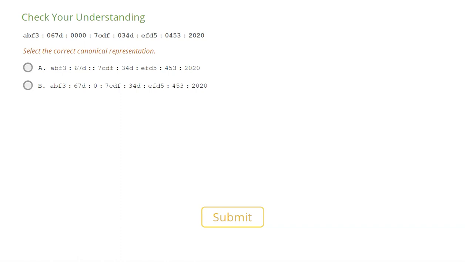Do you remember how to represent IPv6 addresses following the requirements of RFC 5952? For each IPv6 address that appears, select the correct canonical short form of the address.